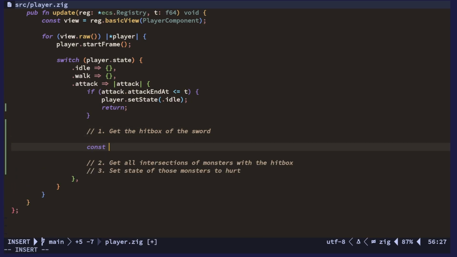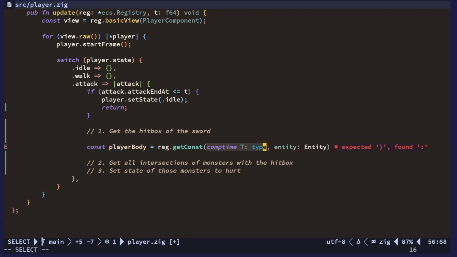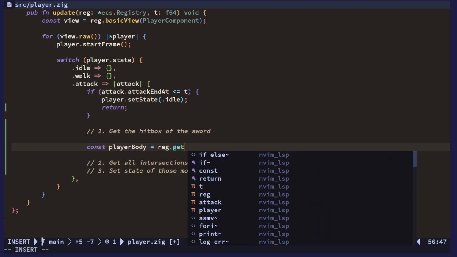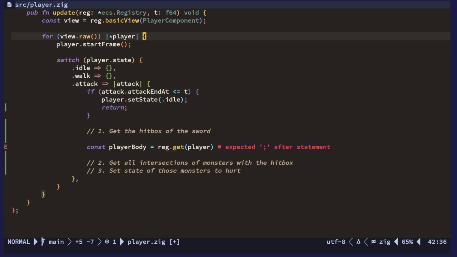We need the player body. So let's get the body here. So this will be the player body. It's going to be get, and we can get the const here. Actually, let's just use get here to be safe. And this is going to be the player. Wait, player is, oh, okay. So we actually want to get the entity now instead. So let's actually do data, because then we get the player entity.